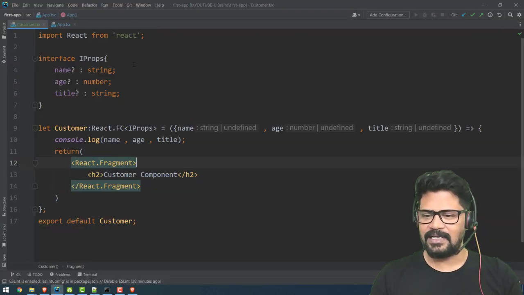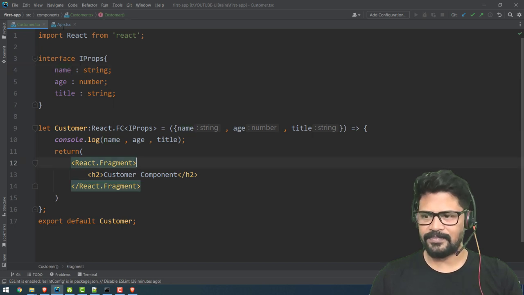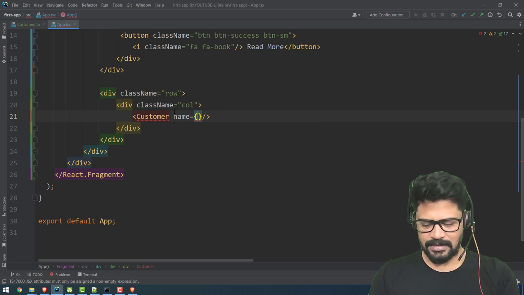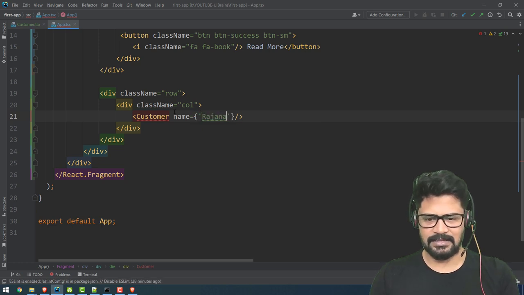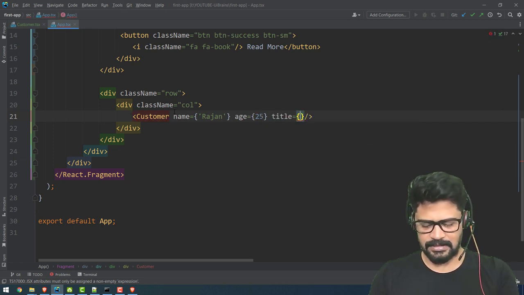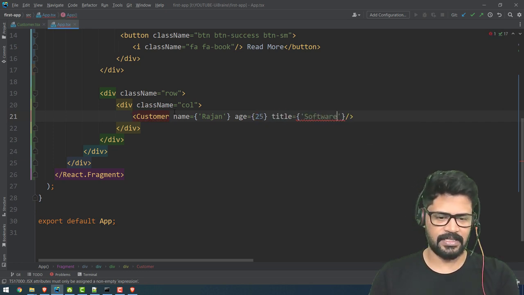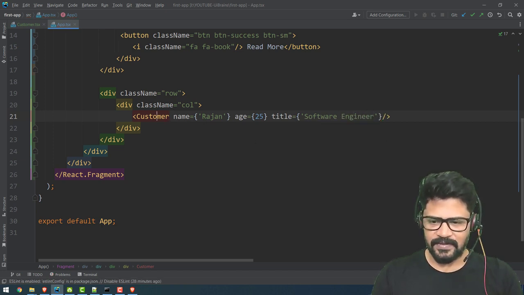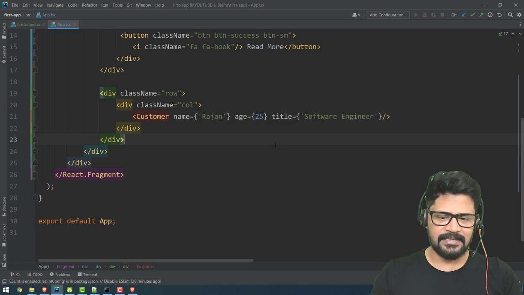Now I'll make all these mandatory properties. And back here, I'll provide it. Name is something called Rajan, age is 25 years, and title is something called software engineer. So I provide three properties for customer: name, age and title.